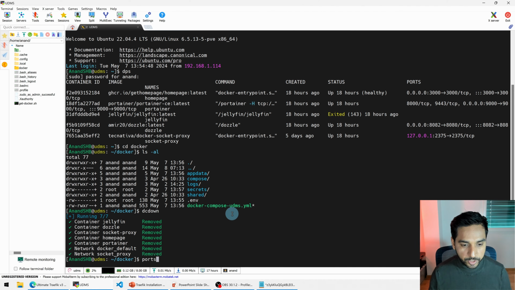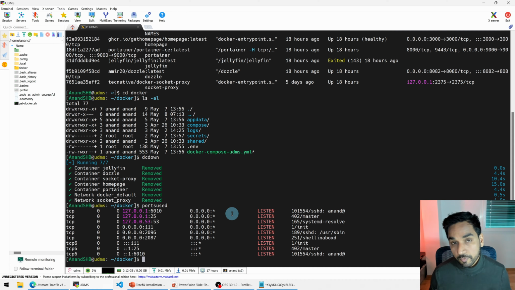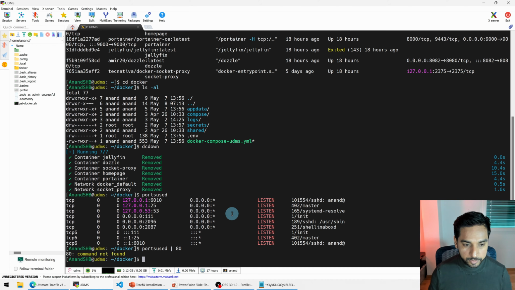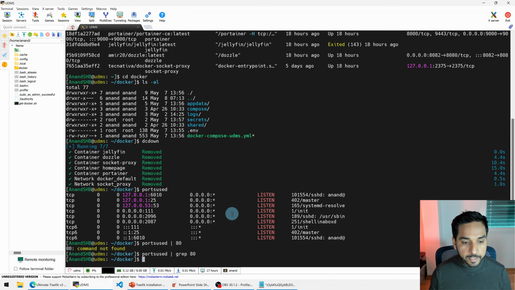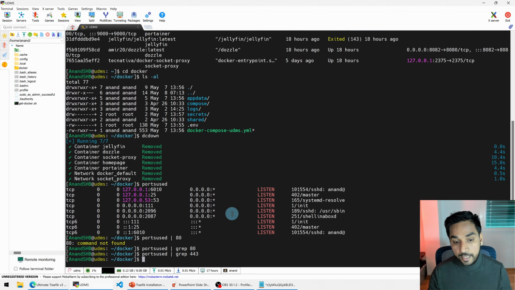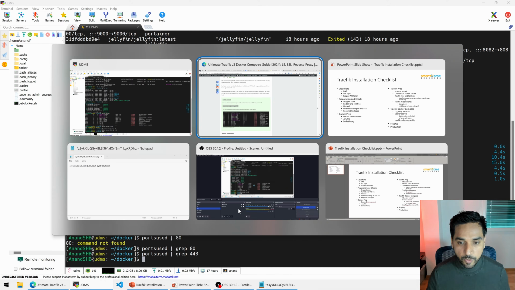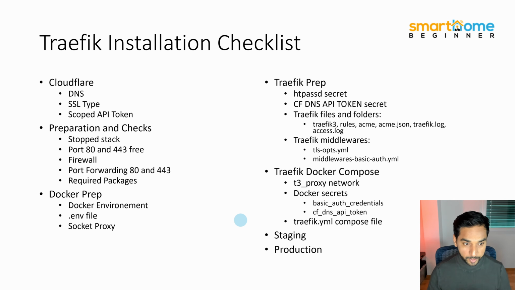So ports used is going to show me a list of all the ports that are in here. I can also grep for 80 if not that way. Grep 80 is going to show me if anything is listening on port 80. I get no response. That means nothing is listening. The same way 443, and nothing is listening there as well. So we finished the next point. So great. Moving on, firewall.